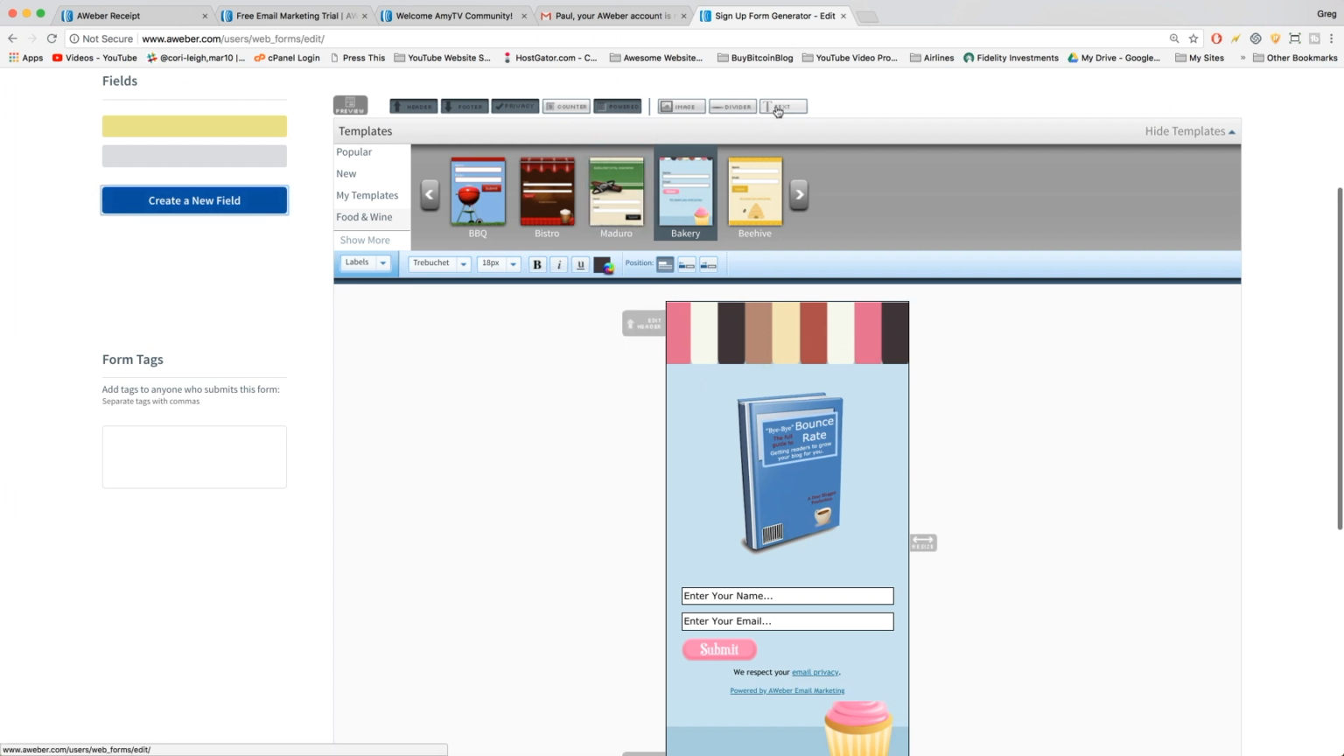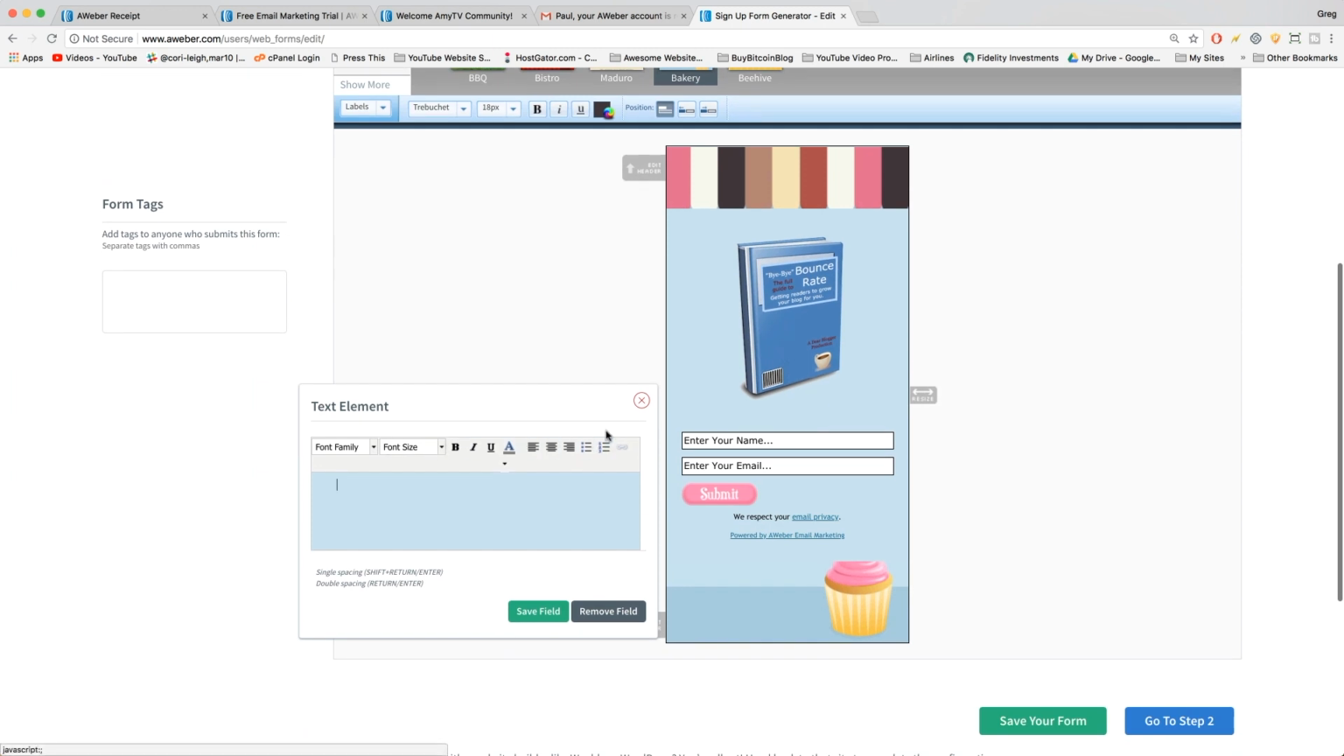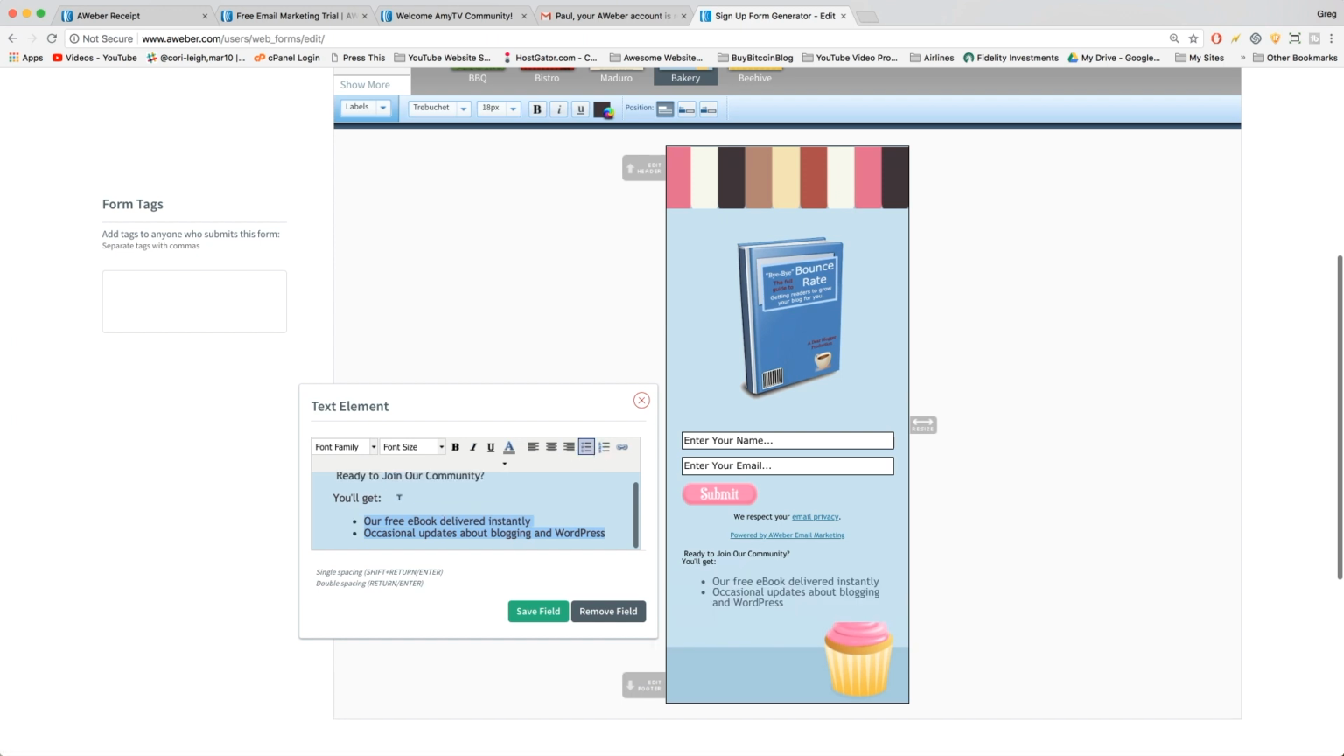You can of course also add text to your form really easily. Just click on the text button, go ahead and write in some text, and you get this nice Microsoft Word editor all ready to go. So styling is really easy. Again, it's just like Microsoft Word. You can add bullet points. You can, of course, center your text and make it bigger.